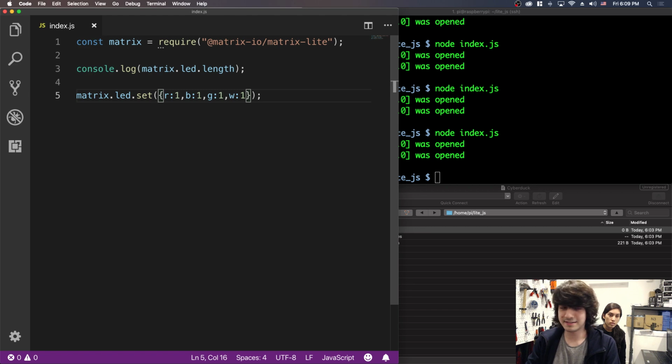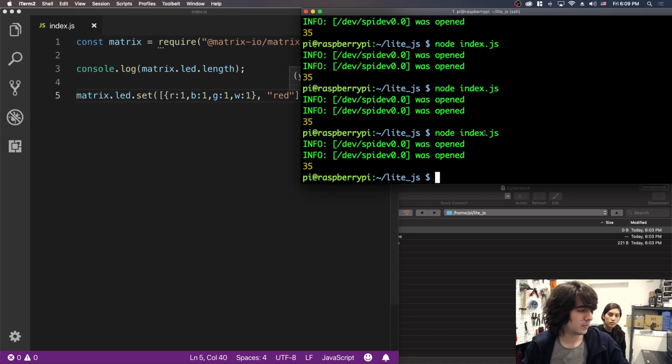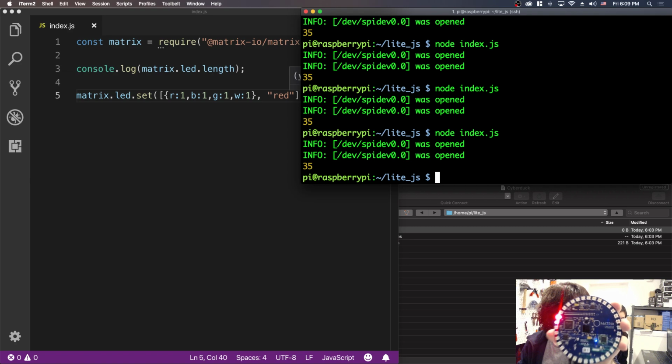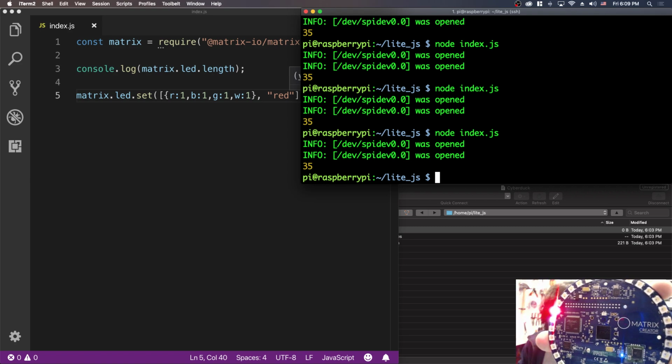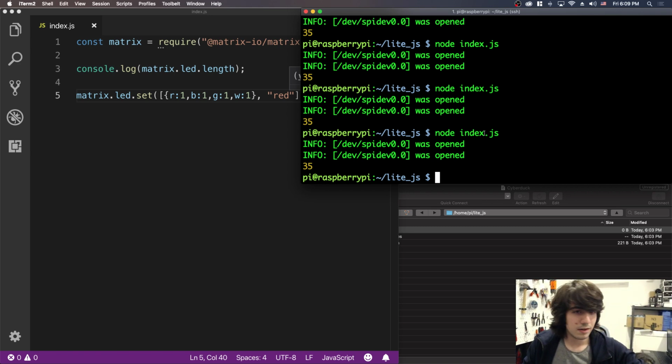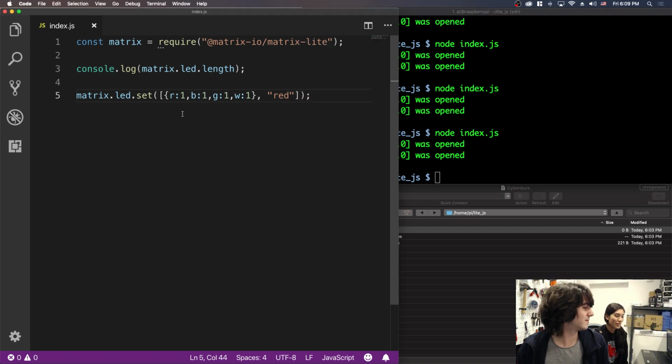Also, you can put this object in an array as well, so you can combine it with the way that you use a string. So we can have that and red. Oh, my bad, red. So we'll have one white LED and one red LED. There you go. It should be pretty obvious. The red one blinds the white one a little, but you can still tell.